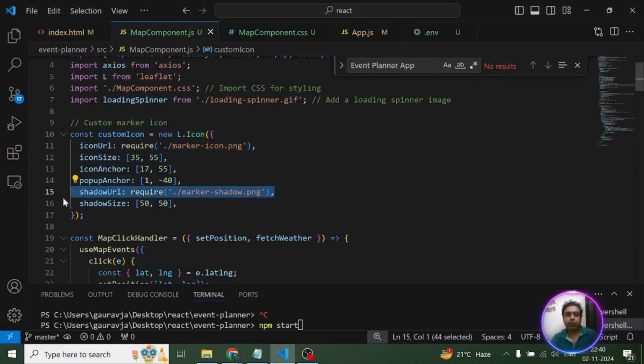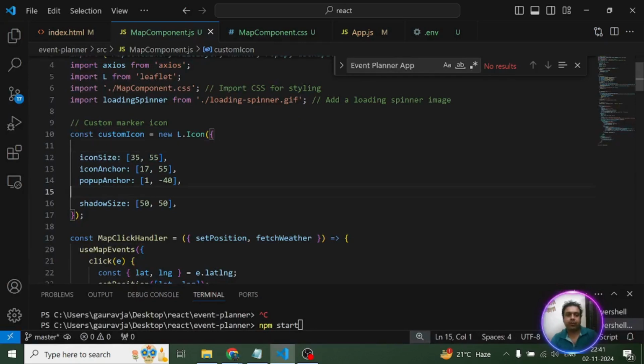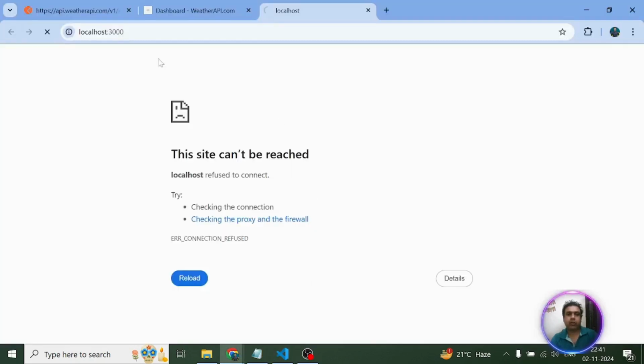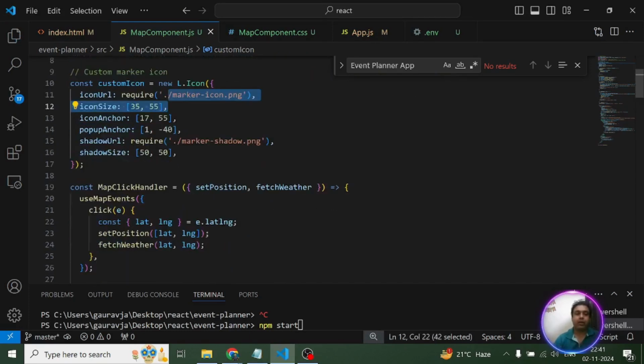Okay, if I remove these things from here, what's going to happen? Let's check it out. I think I've closed the application. No problem, let me just add it back. So the app will start showing an error, which is something we do not want. If you want, you can use your own images, that I leave on you.